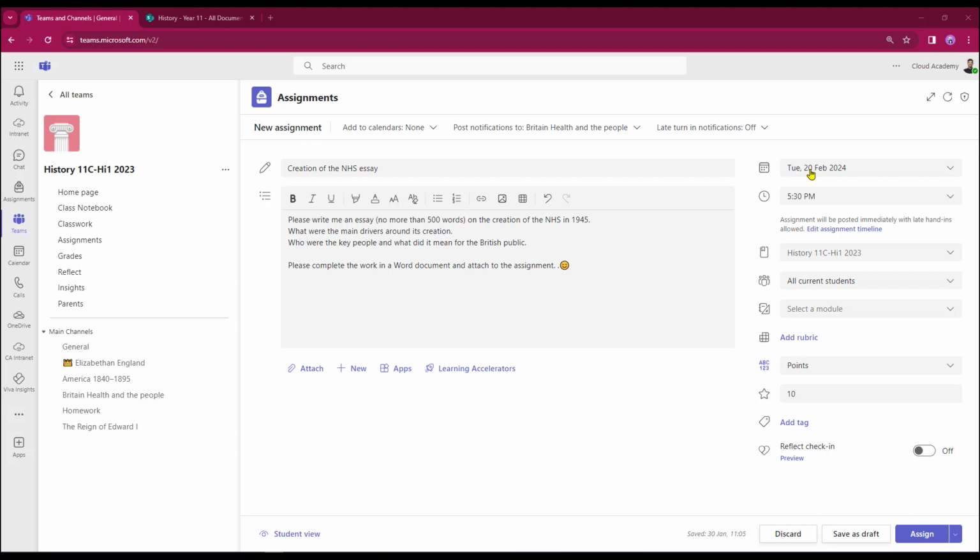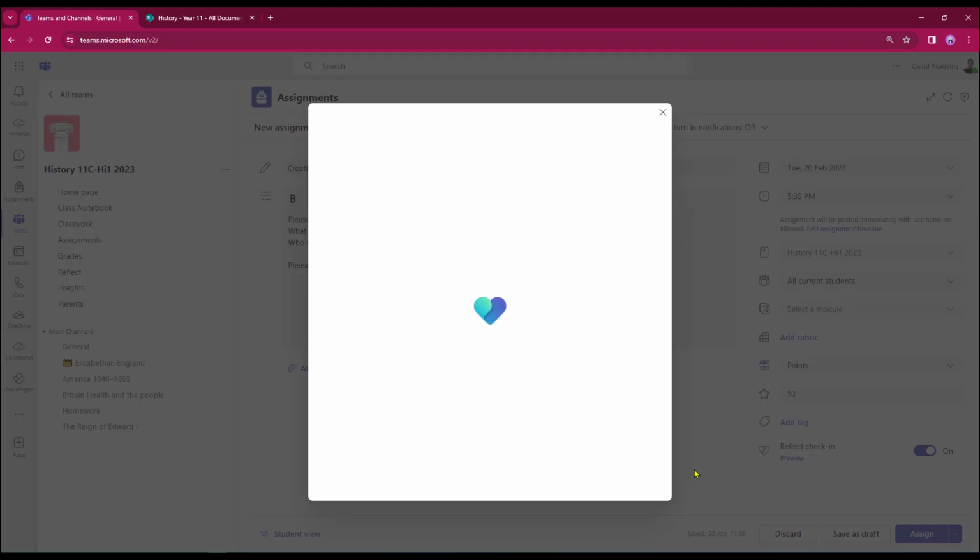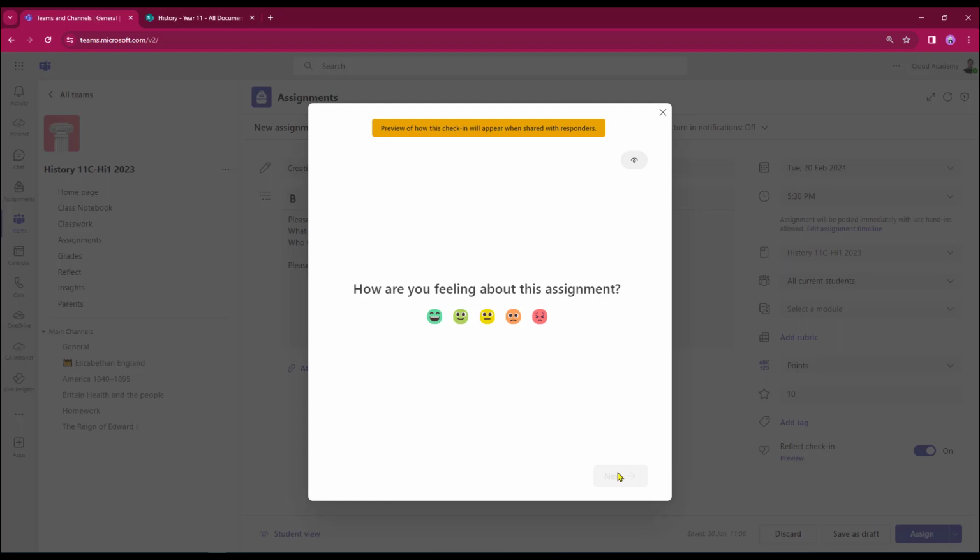If I come over to the right hand side and just come down the page, here's the new Reflect check-in area here. And by default, the Reflect check-in is switched to off. Just need to turn it on, click the switch, there it is, it's ready to go. And also I can select preview, and this is what the student will see.